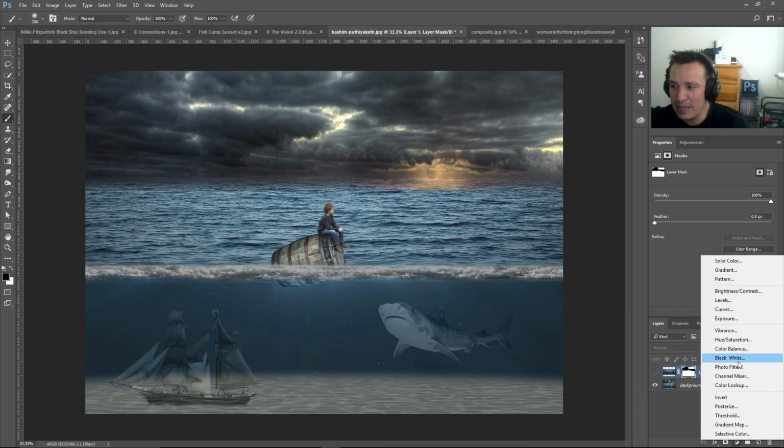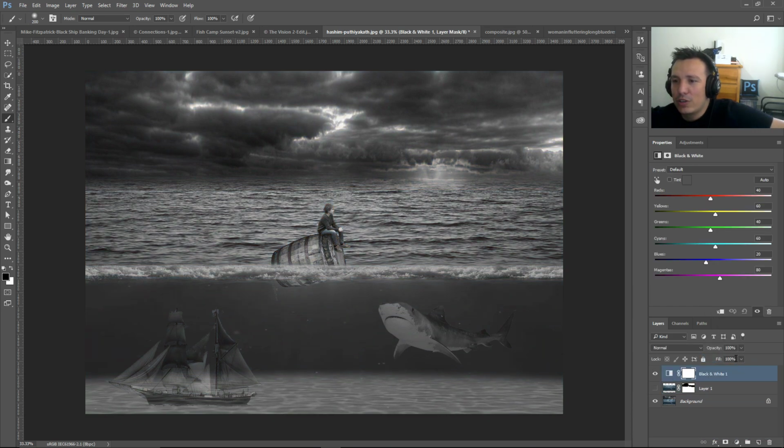Also, always add a black and white adjustment layer to your composite so that you can see the image without color. And sometimes when you see the image without color, you start seeing problems that you didn't see before, and that is that the luminance levels of the image don't match, so then things appear like they're just pasted on the photo. So in this case, I think he has too much contrast for his background.